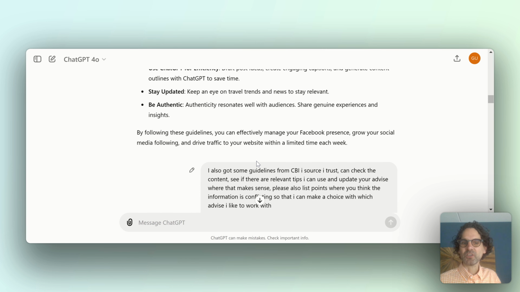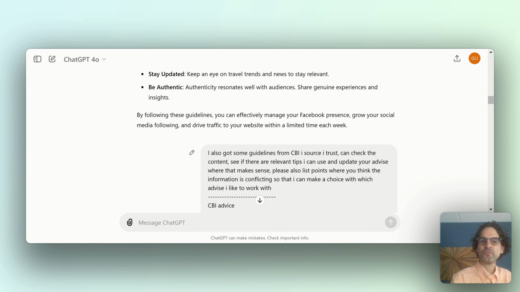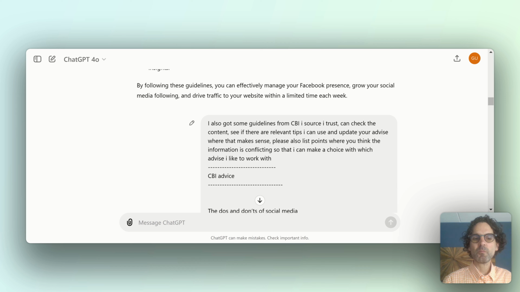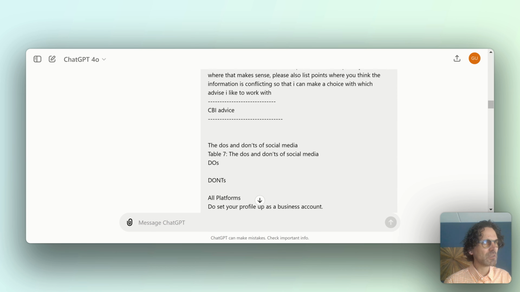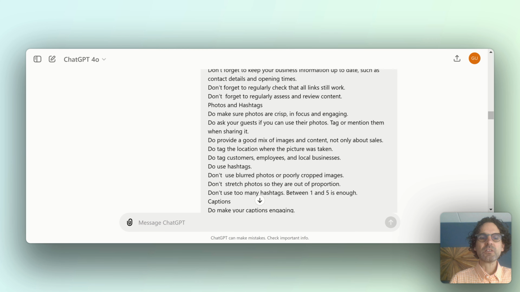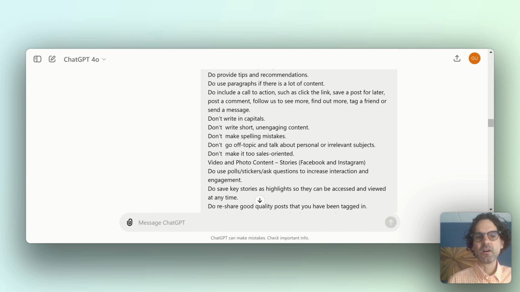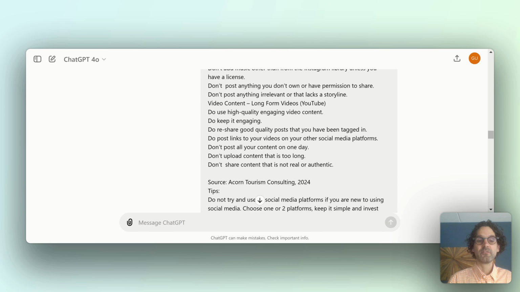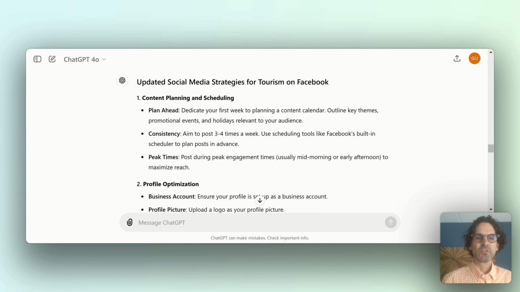However, I also found some interesting tips from CBI, some do's and don'ts. If you're thinking, how do you find those kind of things? Just using Google, CBI and then what you're searching for, in this case, social media. And then I came up with these do's and don'ts. Sometimes you need to search a bit into the documents, but yeah, you should be able to find that. I copied all those do's and don'ts into this prompt, and I asked ChatGPT if it can then give me some revised advice. So let's see what kind of updates ChatGPT has based on the CBI advice.